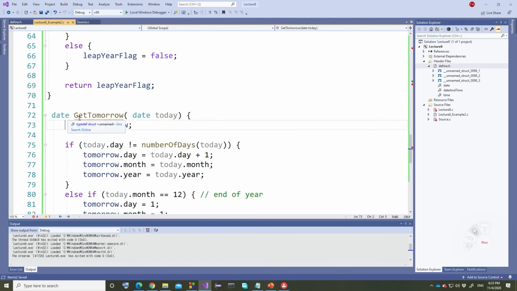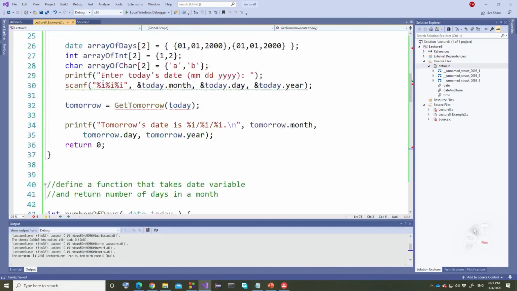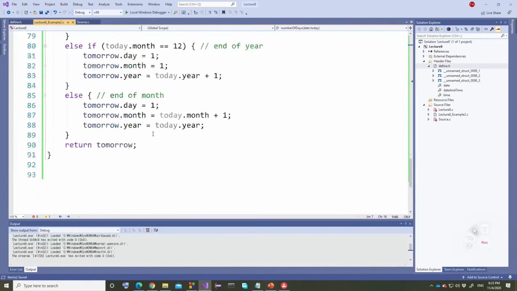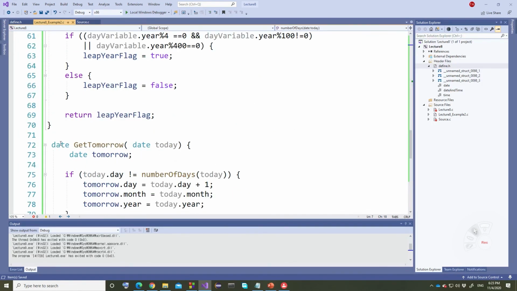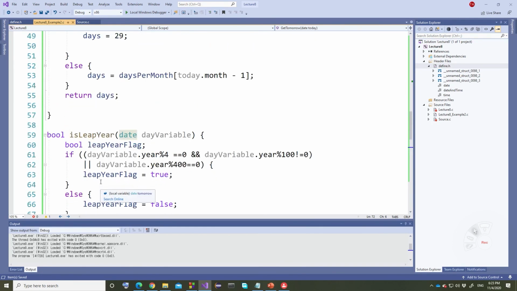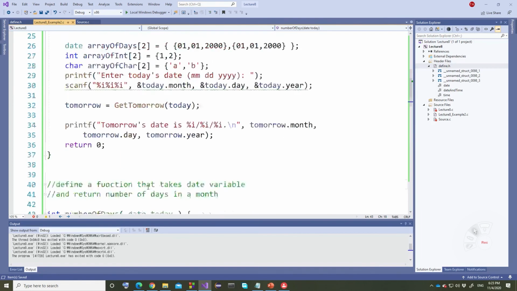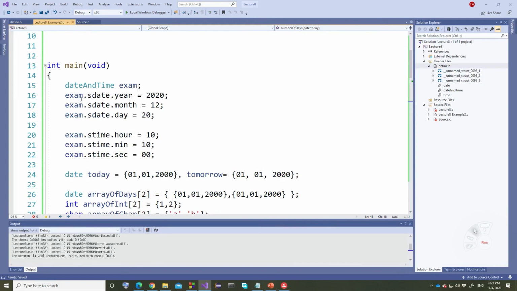Now I need to play with the prototype. Let's go to the prototype. Yeah, the prototype has a problem here, so let's change the prototype. Okay, let's save everything, and now this one has no problem. So now we got rid of the struct word. We don't need to repeat the struct word every time we define a variable. So this is how you can do this.